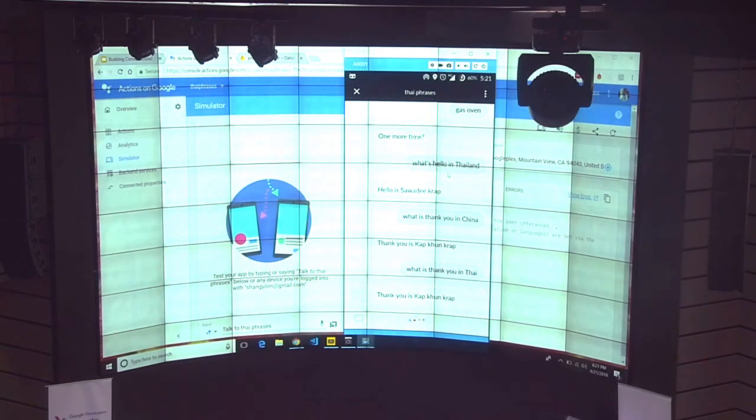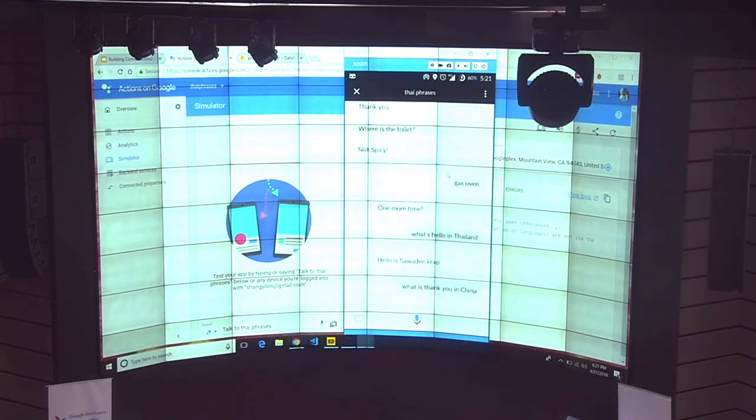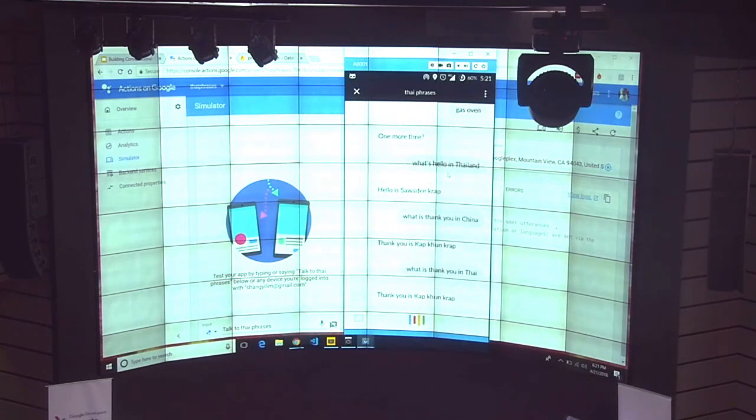So of course I make it repeat twice so that the users can understand better. Khop khun krap, sorry. So let's take a look at some other examples. Where is the toilet?